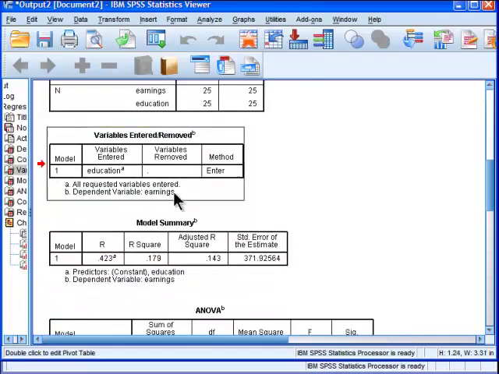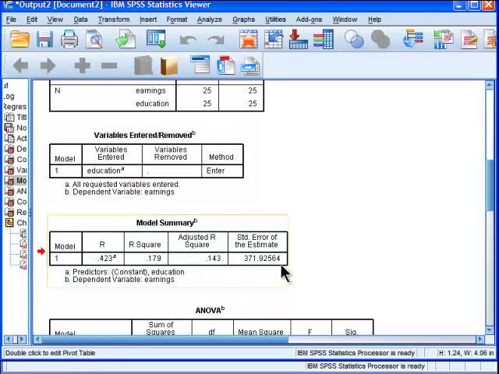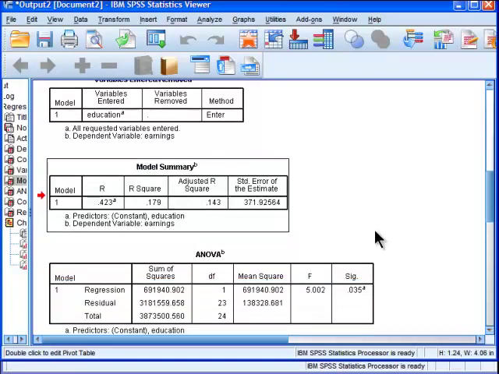Now, this is variables entered, removed. That's more from the multiple regression type table, so it won't be meaningful here. Model summary: I think what's important here is you get the R value, which is repeated from a previous table, and you get the R square value. So 17.9% of the variability in earnings, weekly earnings, can be accounted for by years of education. So less than 20% of the variance in earnings is accounted for by education. So it's a very meaningful predictor, but it's not accounting for a huge amount.